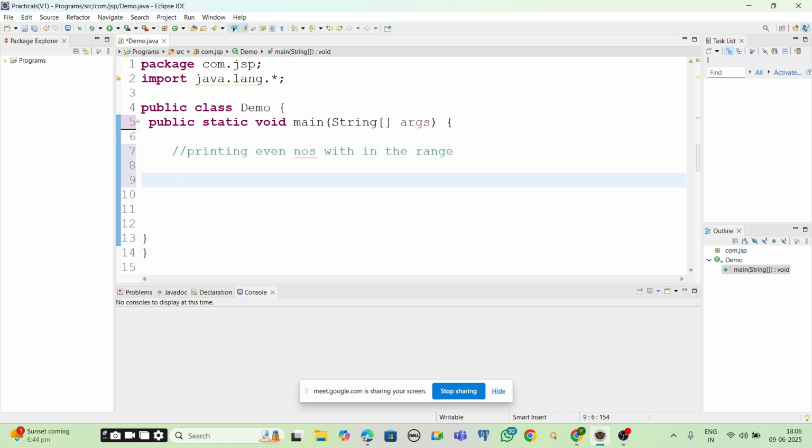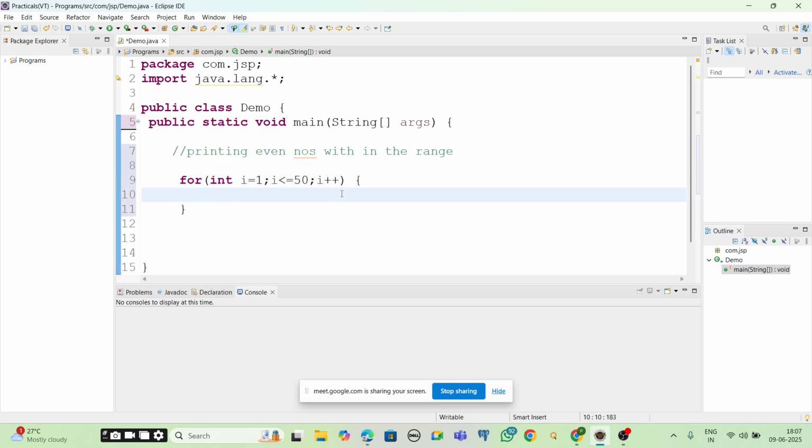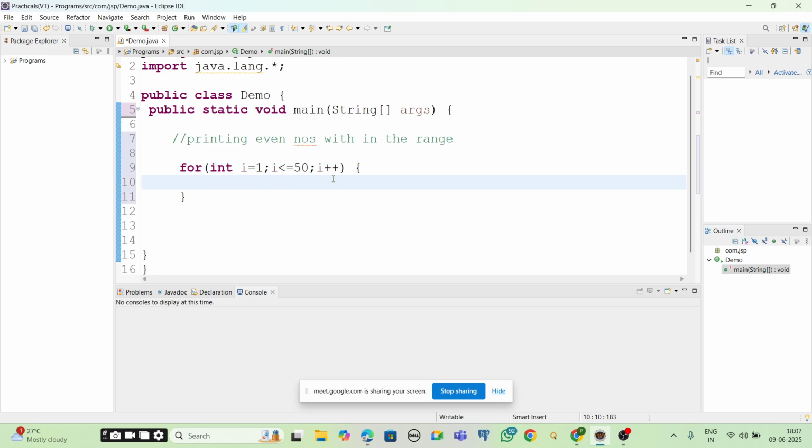How? We will see. Let me have one range like up to 50. So what I will do, I will take a for loop. I will start with 1 and the range is up to 50, right? So i less than or equals to 50 and I'm incrementing. Inside this I need to write the logic.